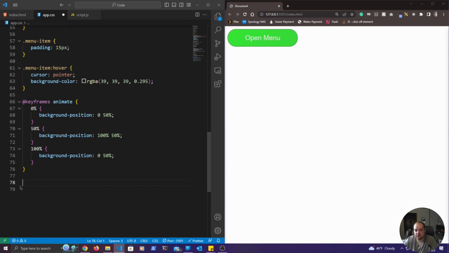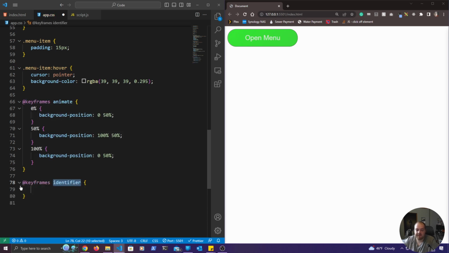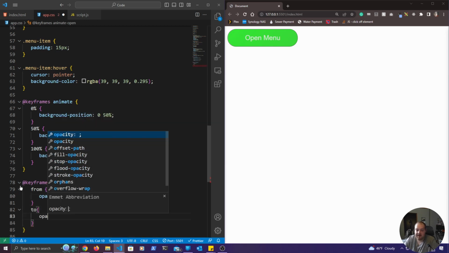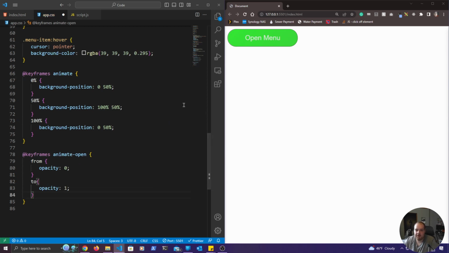So to do this, we need to add a few keyframes here. So we'll add our first keyframe, and it's going to be animate open. And this animation is going to go from opacity of 0, and it's going to go to opacity of 1. So it'll go from completely transparent to no transparency at all.